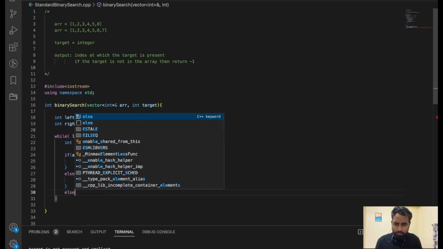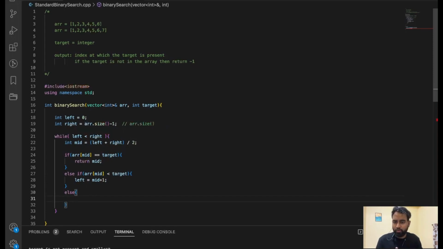And the last scenario, which is array of mid is greater than element. So wherever you are at a place which is greater than the target you are searching for, then you have to reduce your space to the left side. Okay. The search space will go to the left side. In this case, right will be equal to mid minus one.